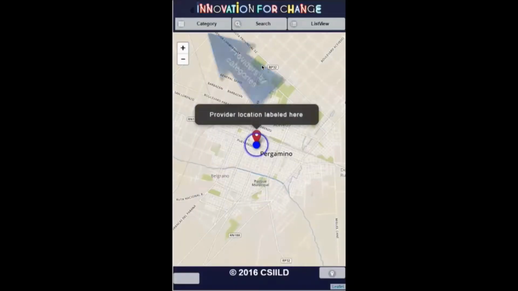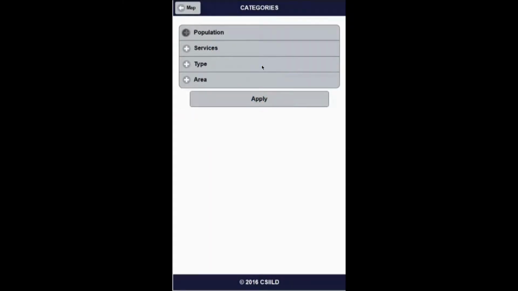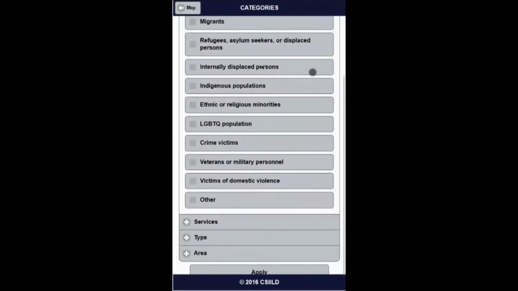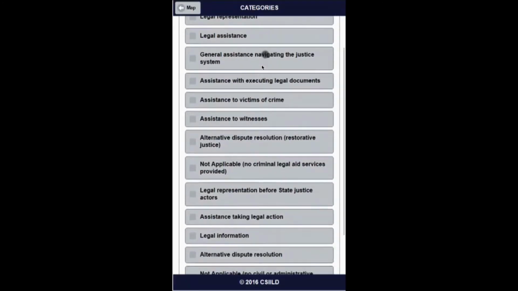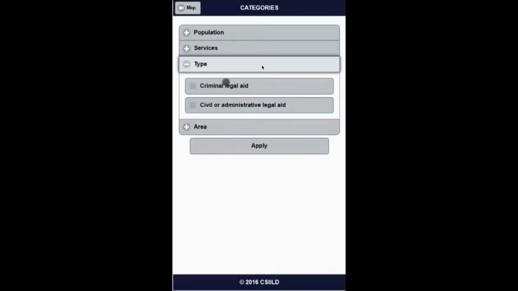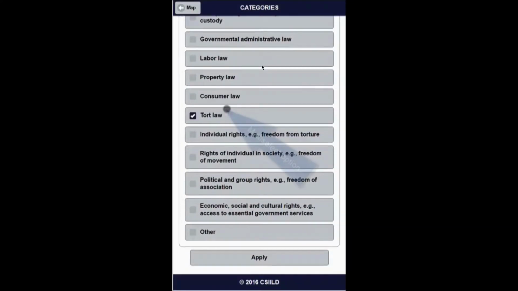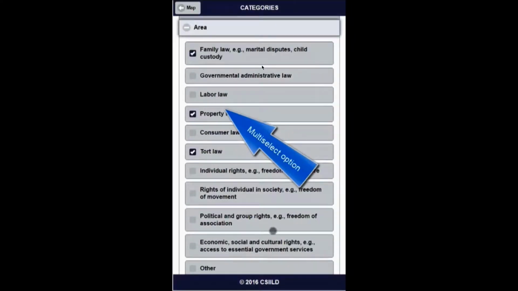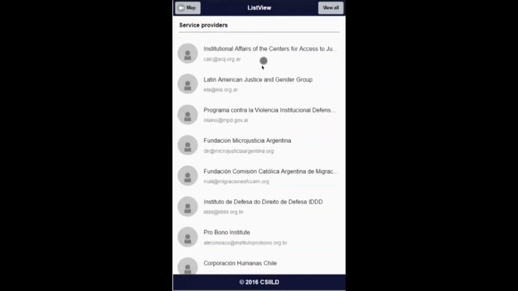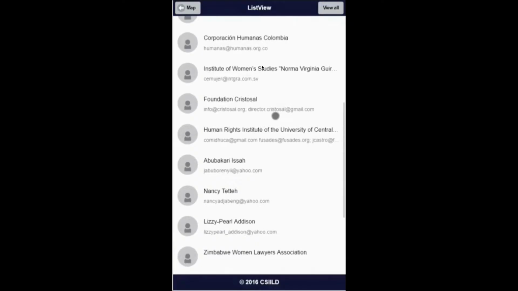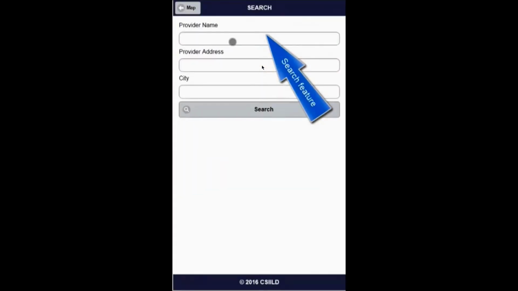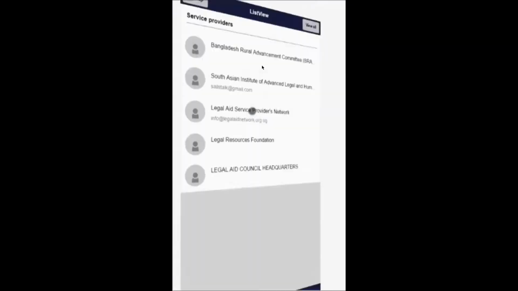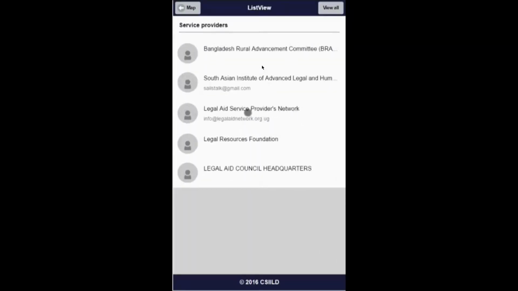Users may also search by provider categories, including any specialized populations served, the kinds of services offered to clients, whether the provider focuses on criminal cases, civil or administrative matters, or both, and by areas of expertise. Filtered results provide the best matches for users of the Legal Defenders mobile app based on their needs. If you're looking for a particular provider, you may also search by the organization or individual's name, street address, or city in order to find the basic provider profile.